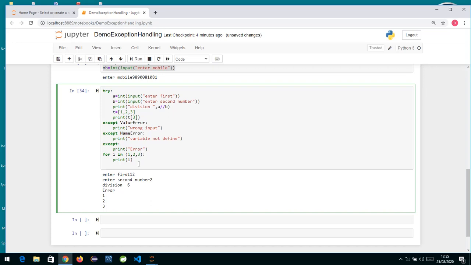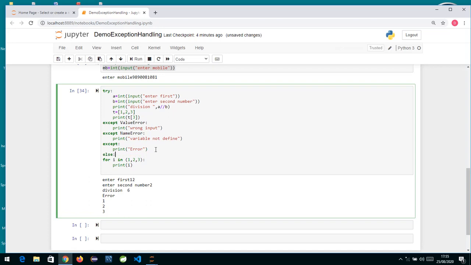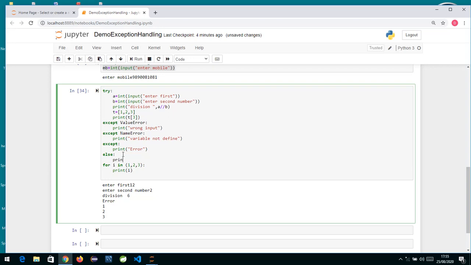Now along with except we have one more thing called the else block. Else is a block which is executed if there is no error. So when is the else block executed? When there is no error generated in the try block. Then only it will go to this block. So I just print no exception occurred. So else is a block which is executed when there is no exception inside your try block.